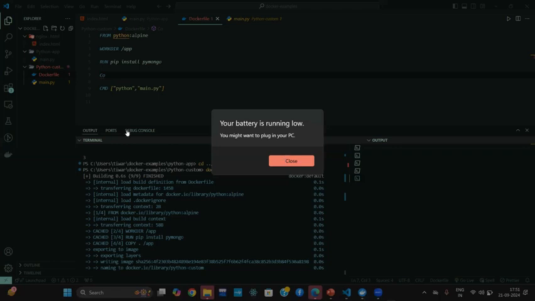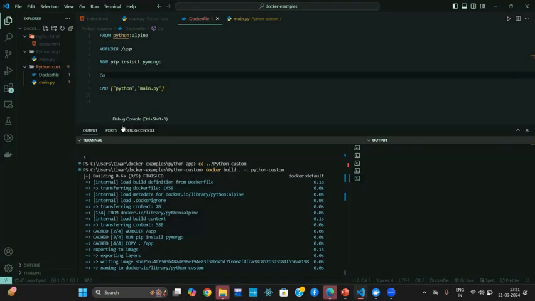Okay, so I just plugged into the charger, otherwise my desktop is off.